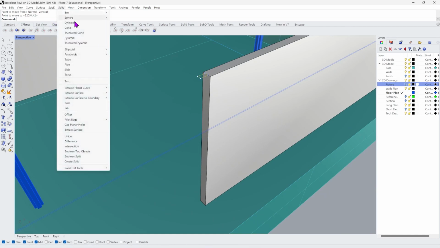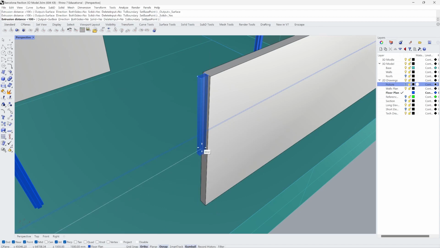I now want to give them thickness, so I'm going to do Extrude Curve Straight down, and I'm going to use the bottom of this wall as a reference.